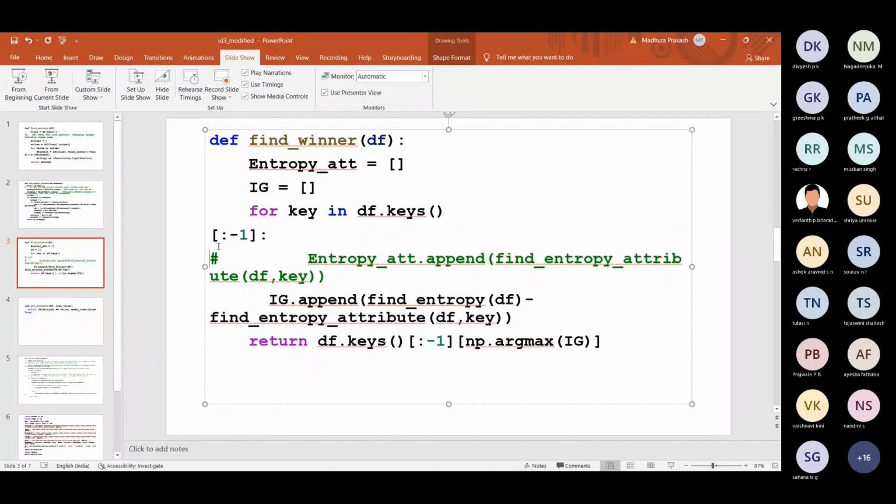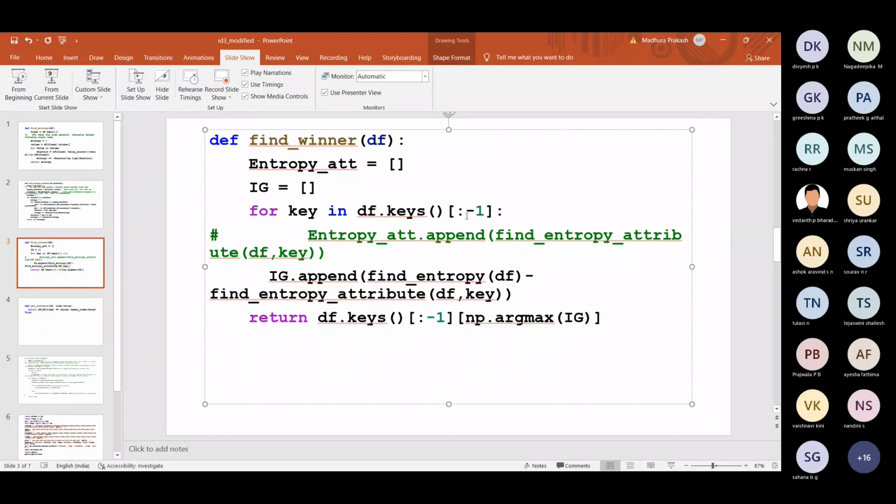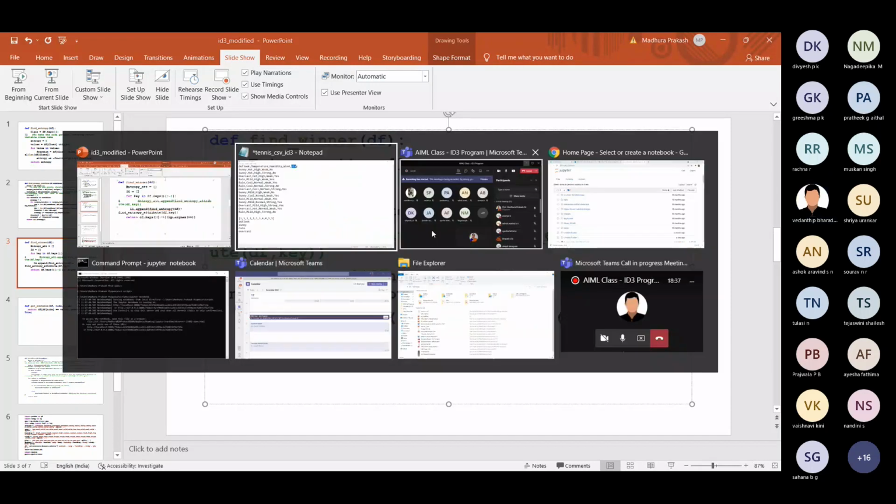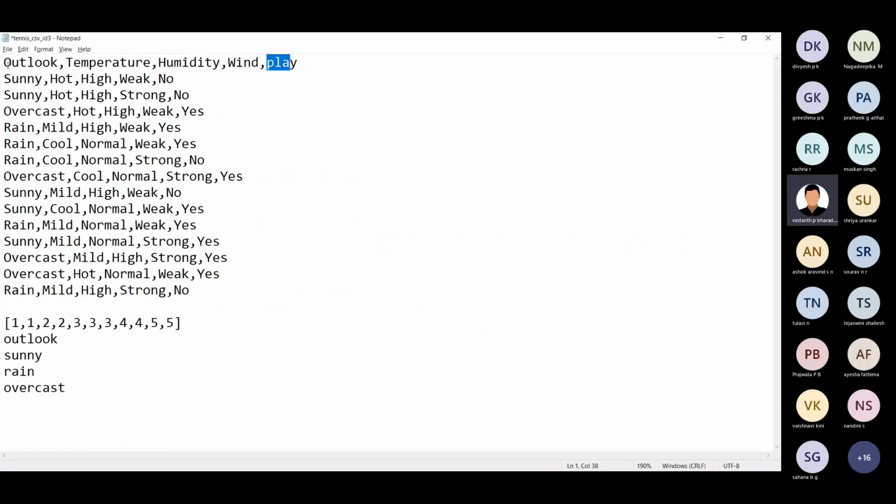So what would that indicate to you, students? So for everything in DF, except the final one, except play. Exactly. So that means I don't have a starting index, so the default starting index is 0. That means I'm starting from Outlook, but end at -1. So -1 is not inclusive. So only these: Outlook, temperature, humidity, and wind. So I'm going to run this for loop for all these attributes.